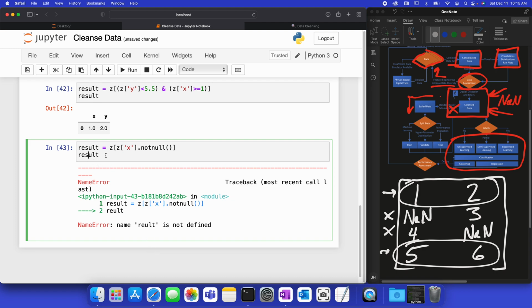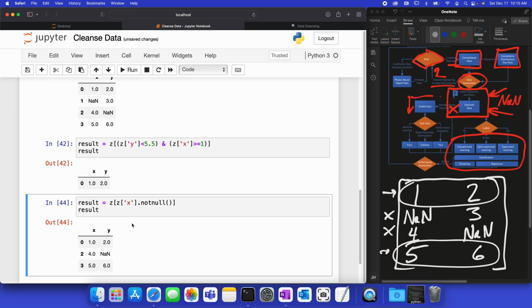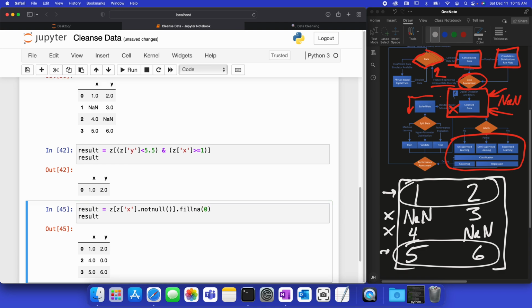Okay, so I just took out any of the x values that are not a number, so I put the not null. And then what I'm going to do is add fillna, and I'll put a zero there. So now for y, I'm going to fill in a zero value right here. And then you see the index here, 0, 2, 3. Then I can reset the index. So it's like that didn't even exist.